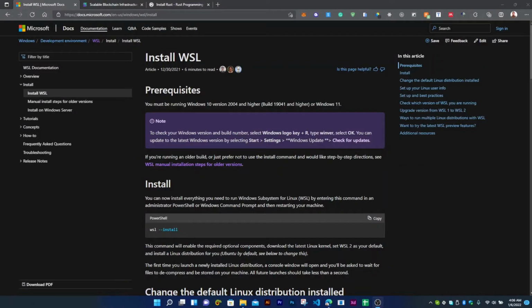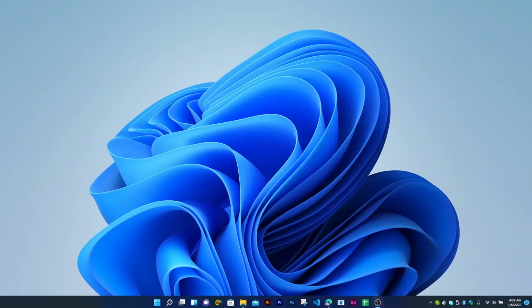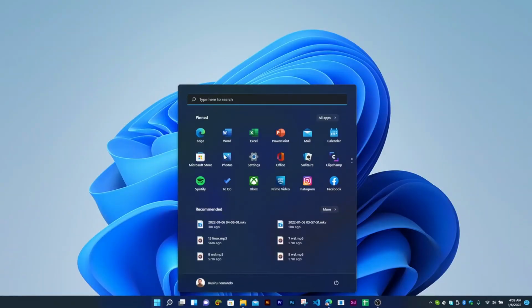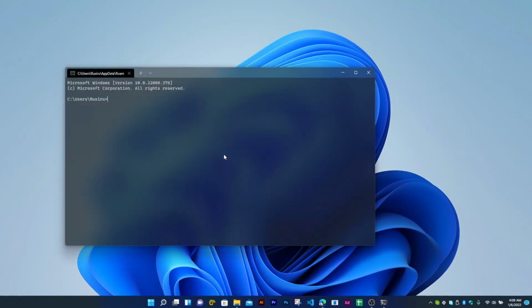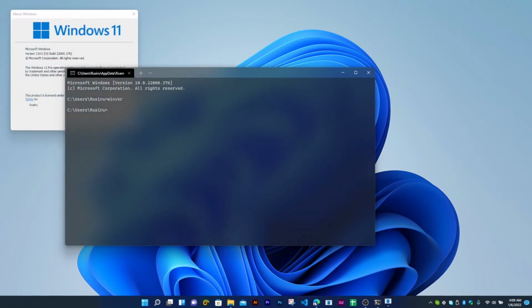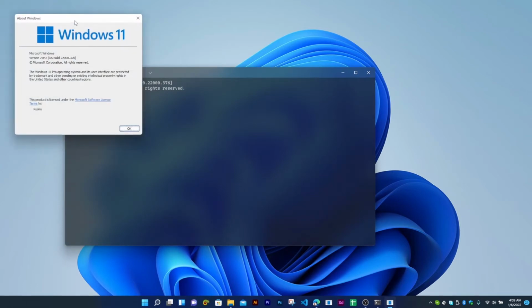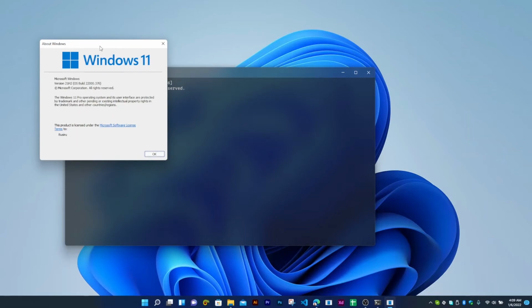Let's take a look at the prerequisites for installing WSL on Windows. Firstly, your Windows version should be 10 or above. You can follow this simple documentation if your Windows 10 build version is 2004 or higher, or Windows 11. You can check your Windows build version by opening the command prompt and typing winver. It will show the Windows version in a new window. As you can see, mine is Windows 11 build version 21H2.